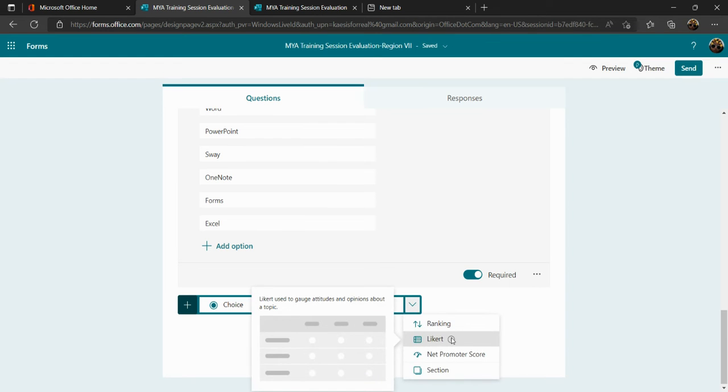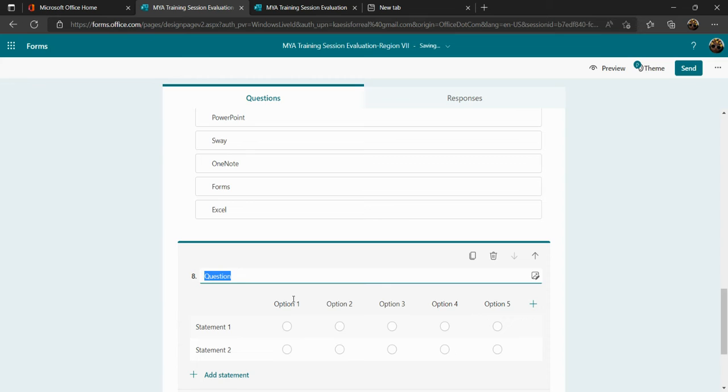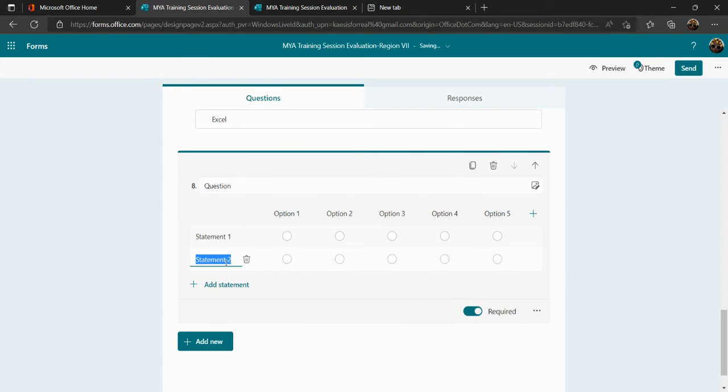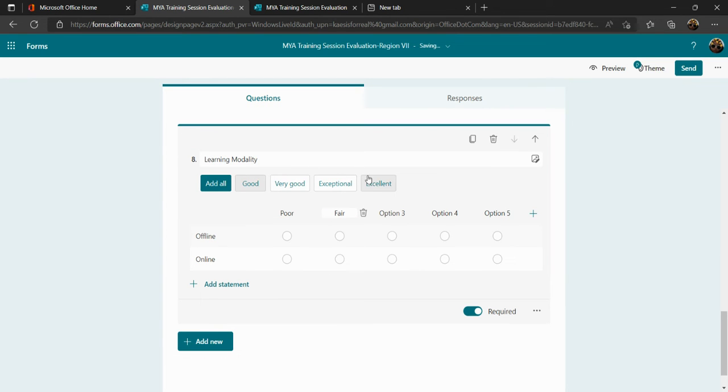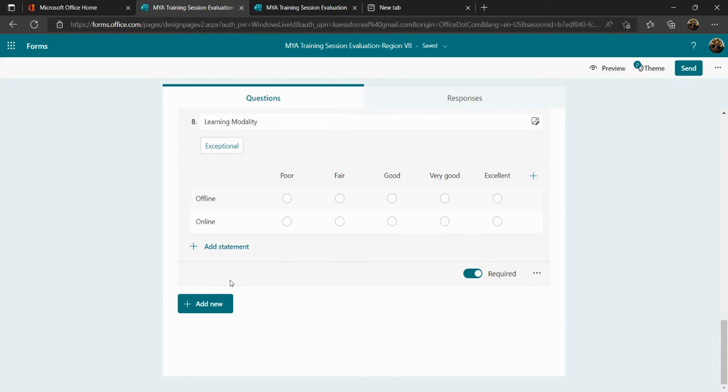Then after ranking, we can go for the Likert scale. It'll be scaling basically, choosing to rate it, not really rank it. We could have your learning modality. Let's put here offline and online. So we are going to put poor, fair. Once again, it provides options, good, very good, and option 5 you could put excellent or just delete it, and you could also add another option if you would like. Then you also have those choices.